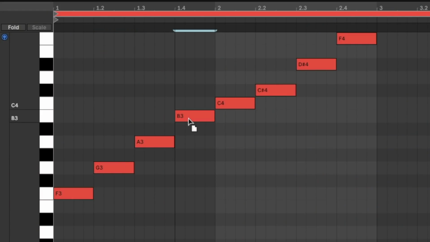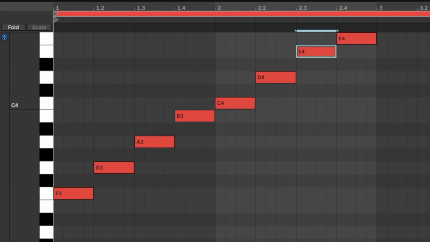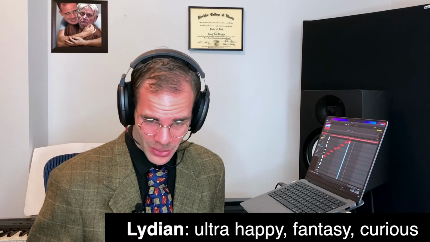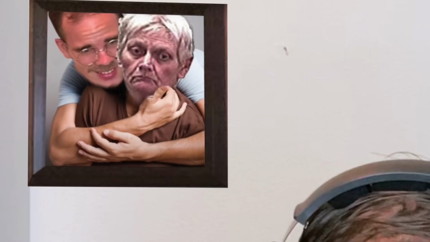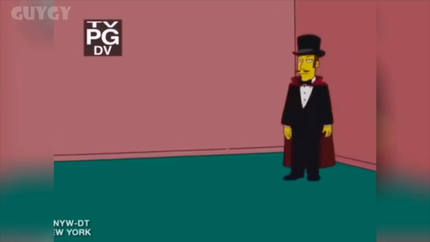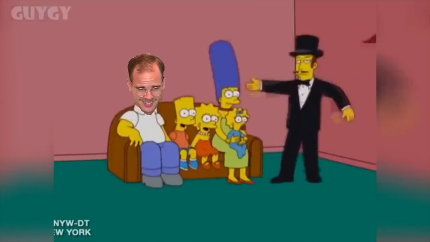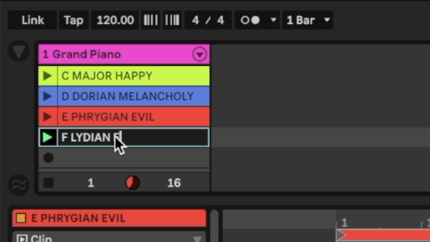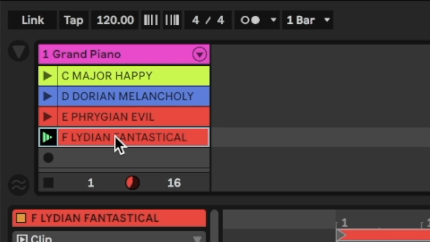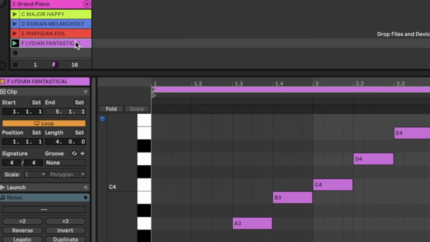And now we're going to move up to F, white keys only. Take a listen. Now, this one's quite joyous and fantastical. It reminds me of the animated TV shows and series that my mother never let me watch. So let's rename this one. This is called F Lydian, and this one fantastical. Great, let's give it a nice purple color and keep going.